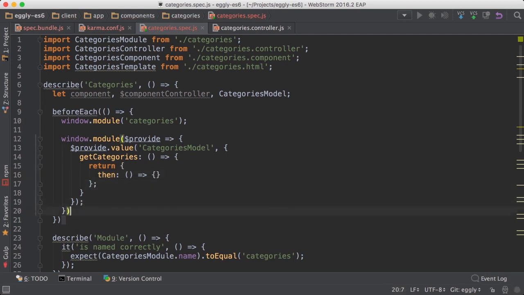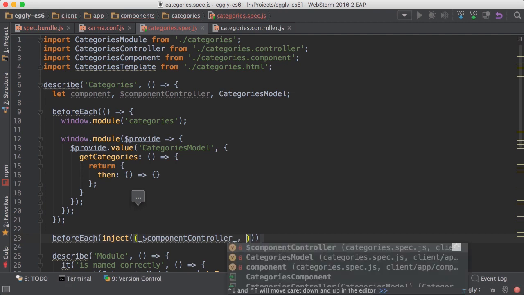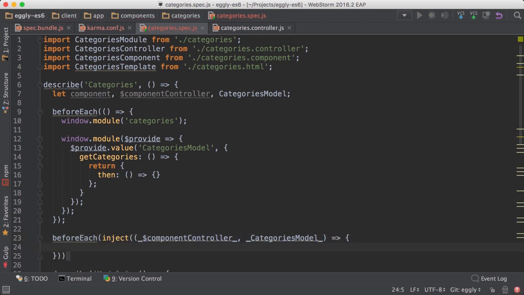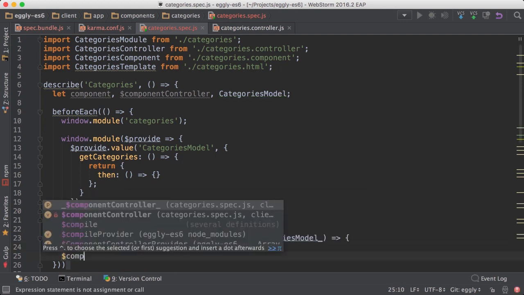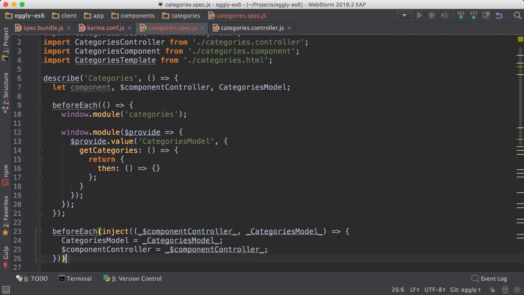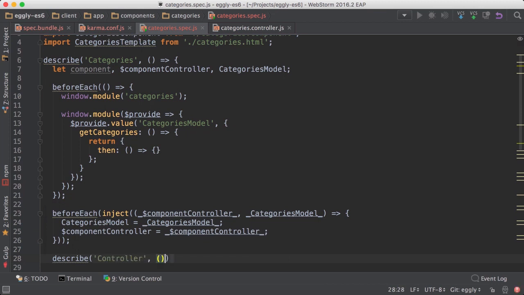And then from here, just in another before each block, I like to break these out, we are going to inject the component controller and the categories model using this underscore wrapper here, and then assign those to our local variables. So categories model equals the underscore categories model, and component controller equals underscore component controller. And then from here, let's describe our test block for the controller.